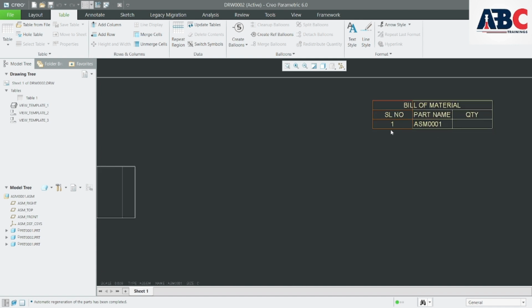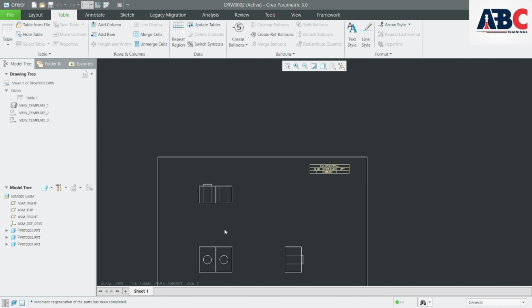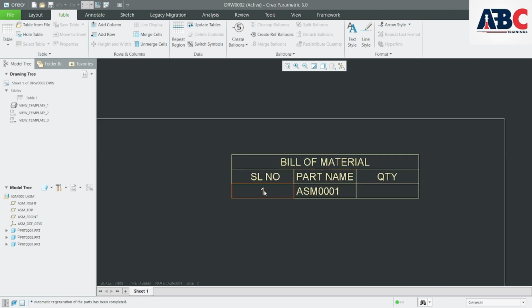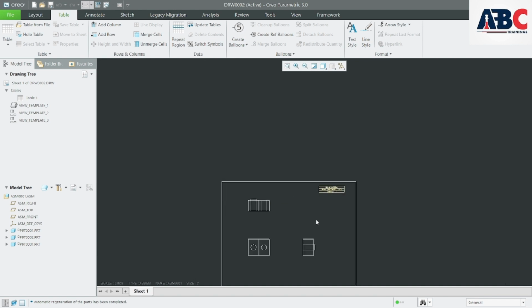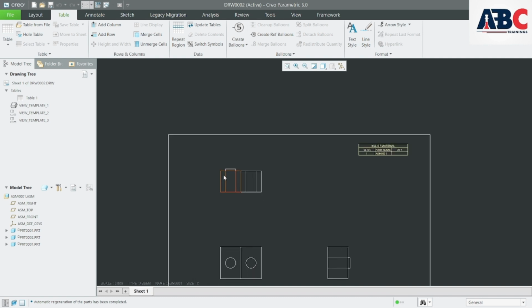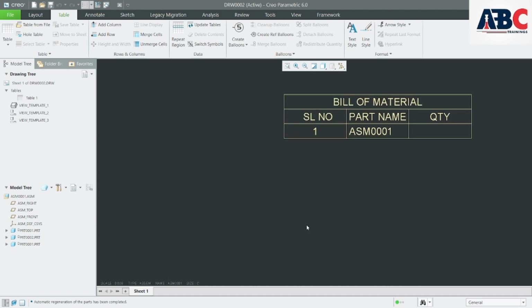See, now this is a very simple assembly. It's just an extruded solid part in which I have made a hole with just a single pin. But see, serial number 1, part name is assembly. That's it actually. Why is it showing like this? Because we haven't selected the exploded view here. If we had exploded it completely, then it would have automatically shown the number of parts, the naming of the parts, and whatever the quantity is.